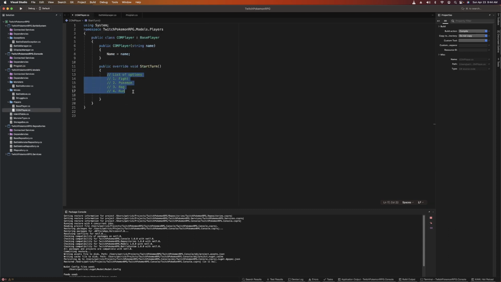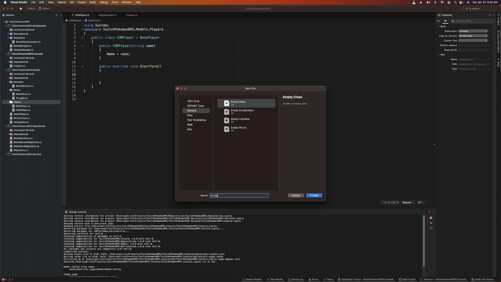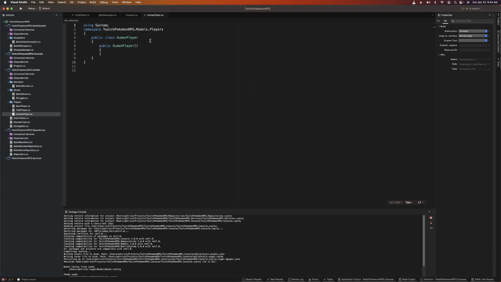So this list of options actually is for the human player. So let's cut this. I'm going to cut that out. I'm going to add a new class for human player. It will also extend from base player, and then it's going to need to implement the abstract class, and this is where we will paste that. So human player does need to kind of list the options. Com player is going to take care of it on their own, but maybe with some delays or something, right?